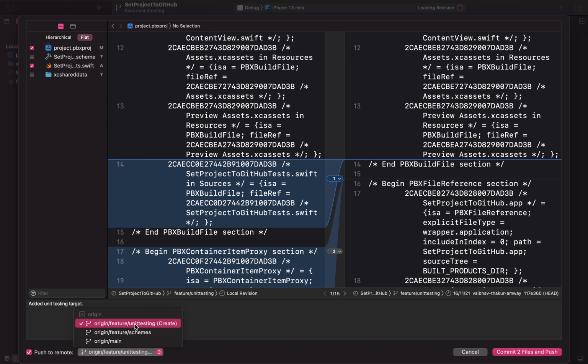And since we are pushing the changes to a remote repository, just create this repository, since it is not there in the remote repository, and then add the changes to this particular branch. So this is what it means. And if you see these schemes branch and main branch, these two branches were already there in the remote repository, so that's why it is not showing create in brackets. So that is the reason.